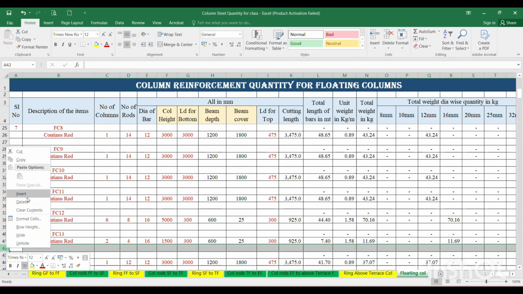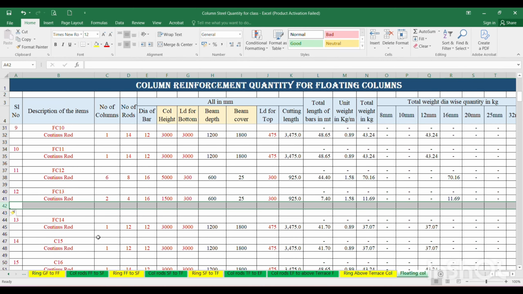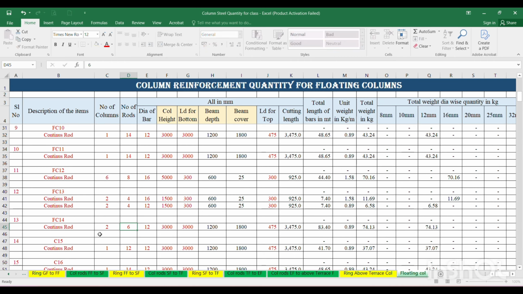So in FC13 two dia rods are there, then you have to insert one more line, press Control D, one more line will come. Again the number of column is 2, number of rod is 4, and another 4 numbers of 12 are there. So the same height and everything is same. And next FC14 is two numbers, number of rod is 6 numbers, and dia of rod is 12, and the height is 2625, LD 300, beam depth 600, 25 cover, and top LD 300.